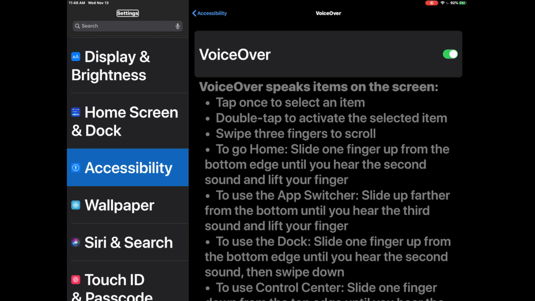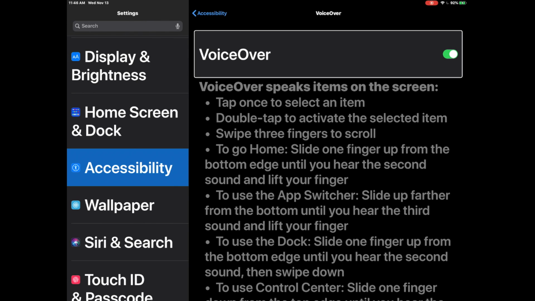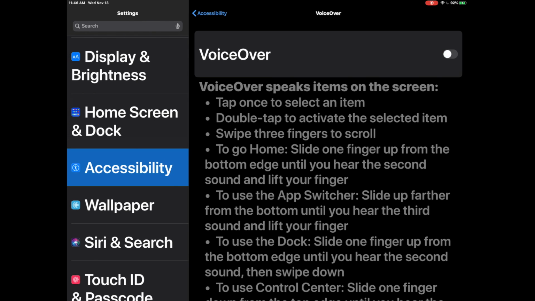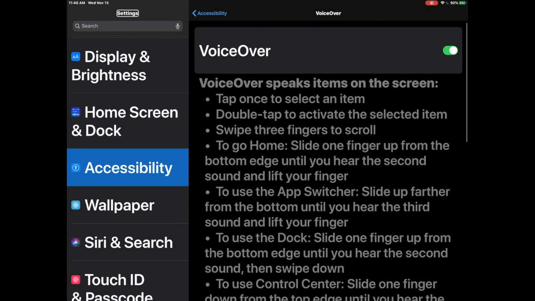Voiceover on. Settings. Landscape. Voiceover off. Voiceover on.